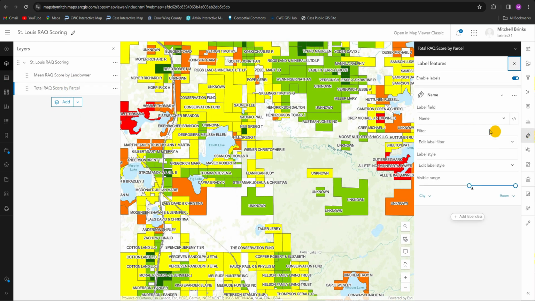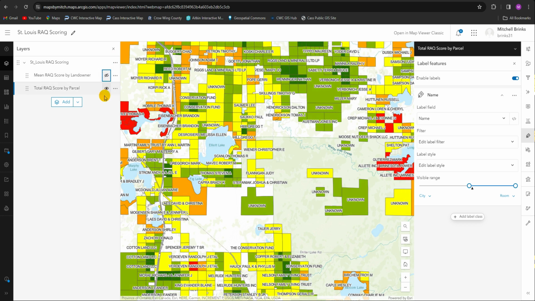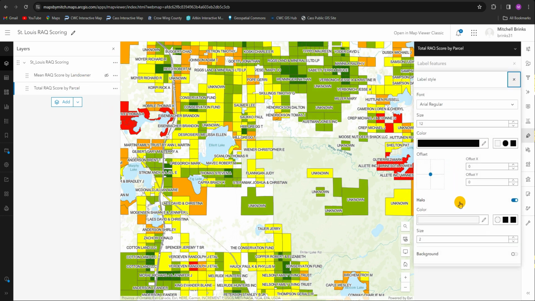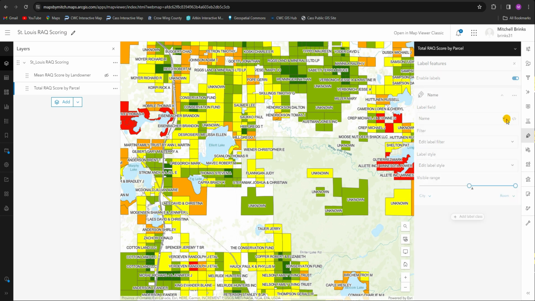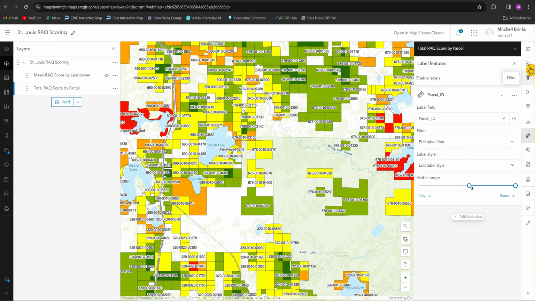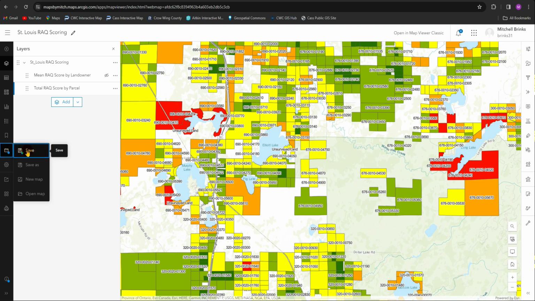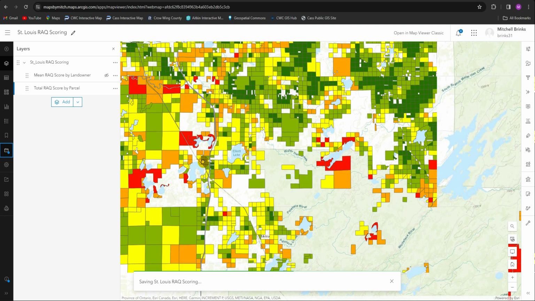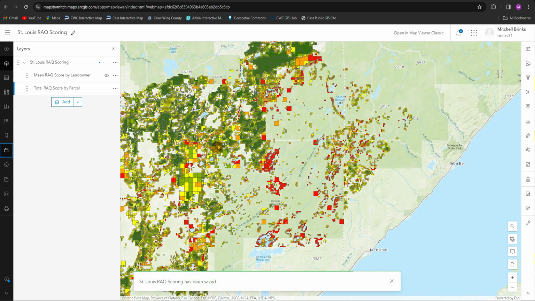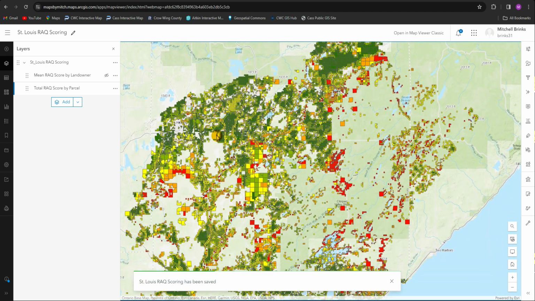Parcel labels, we're going to label the name field. Visible range looks good. Let's turn this off so we can see the parcel ones. Looks like it kept the same settings. Actually, in this case, I think we're going to label by parcel ID number. There we go. And again, those parcels will turn off as you zoom out based on your settings. Alright, so we save that.